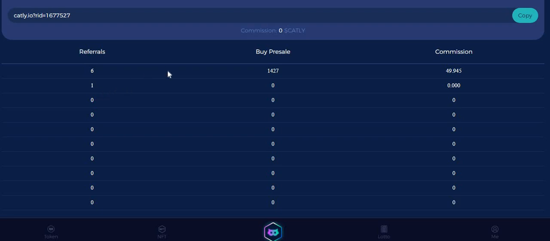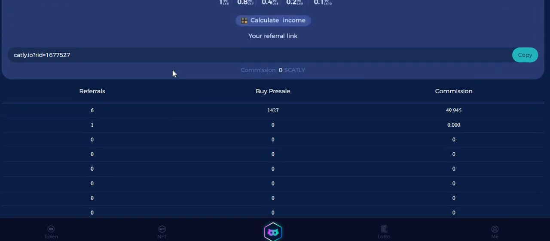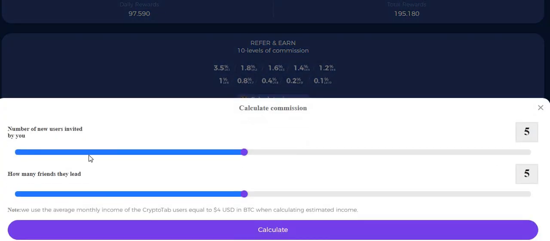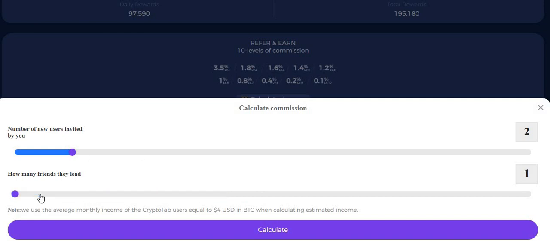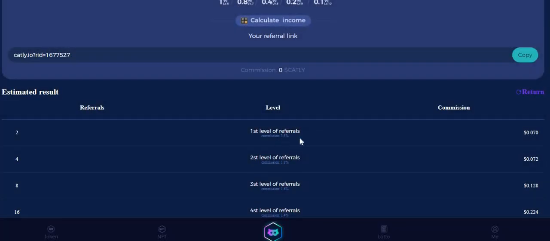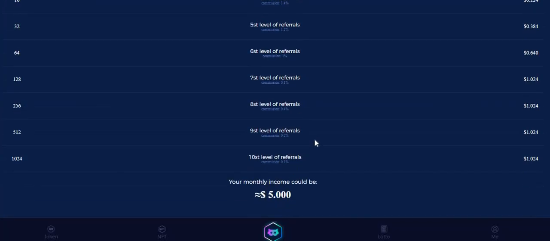Now, do you know that there is a program under this referral that will make you earn commission? Let us calculate the income. Assuming you have two people under you, and those two people also have one person under them. Let's see how much you are going to be earning from this simple calculation.